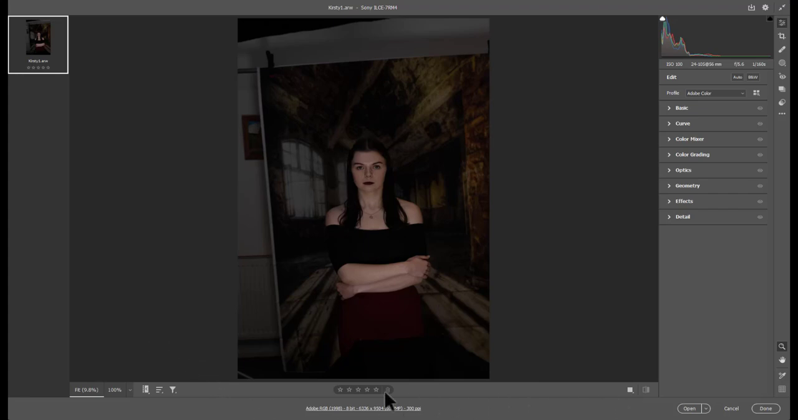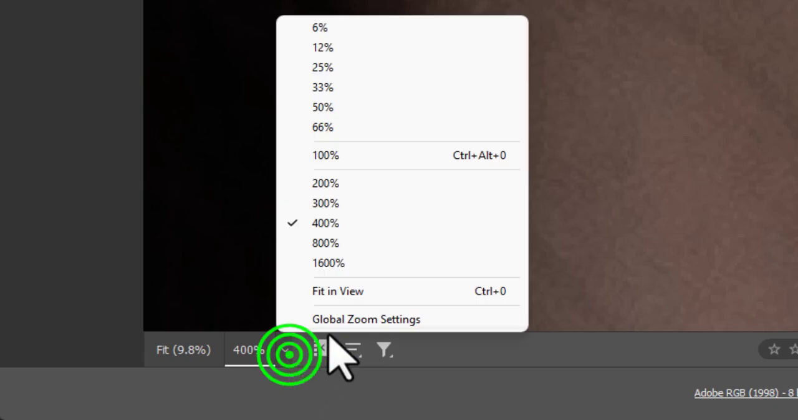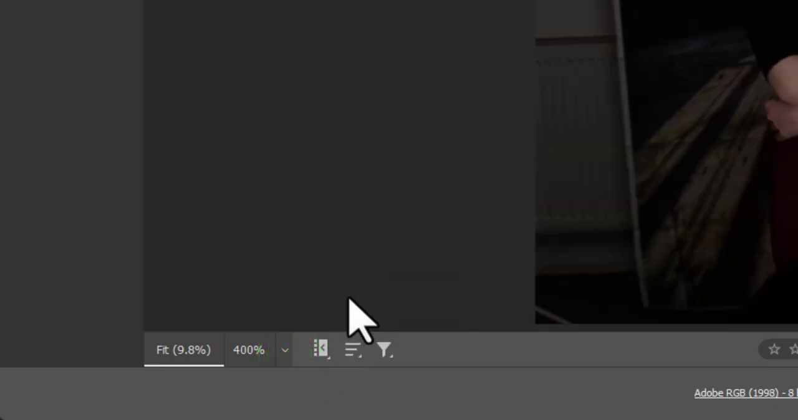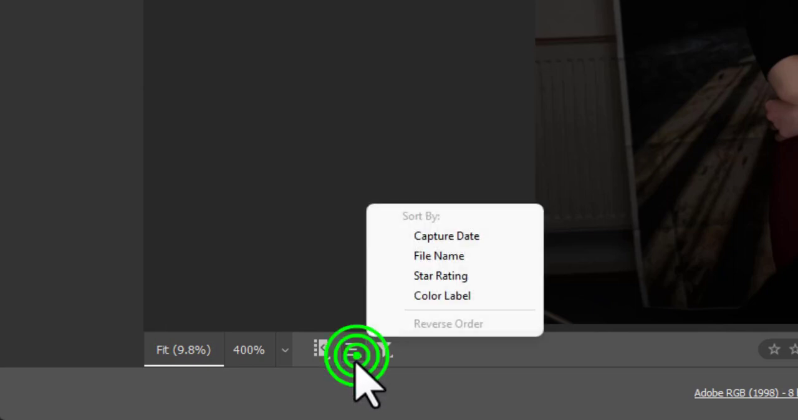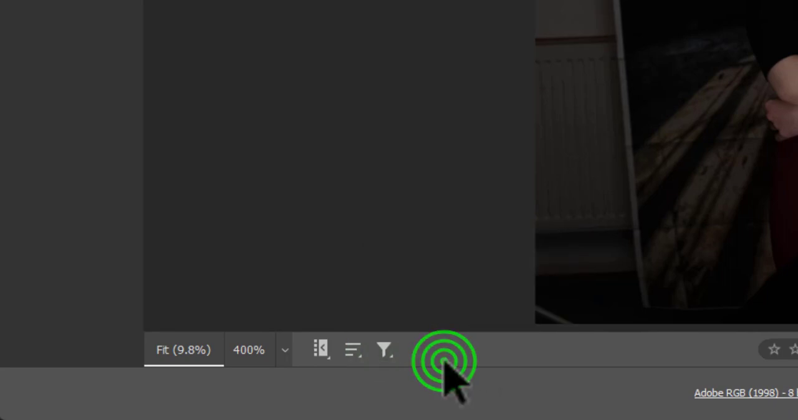Below the film strip is the info strip. The section on the far left shows the magnification level, which you can also change using the drop-down box next to it. The button to the right of the drop-down toggles the film strip on or off. The other two icons here allow you to sort and filter the images on the film strip. I suppose this could be useful if you have a lot of images open, but it's not something I've personally used.